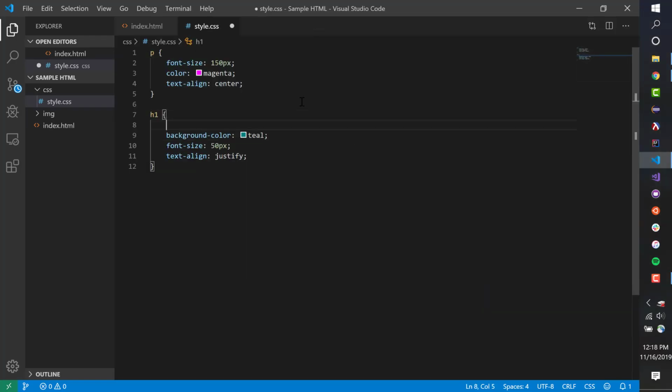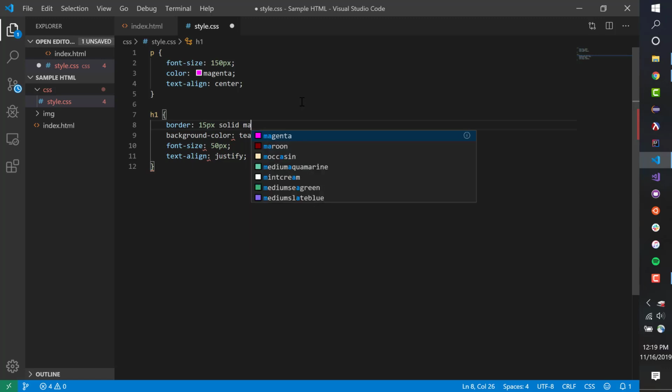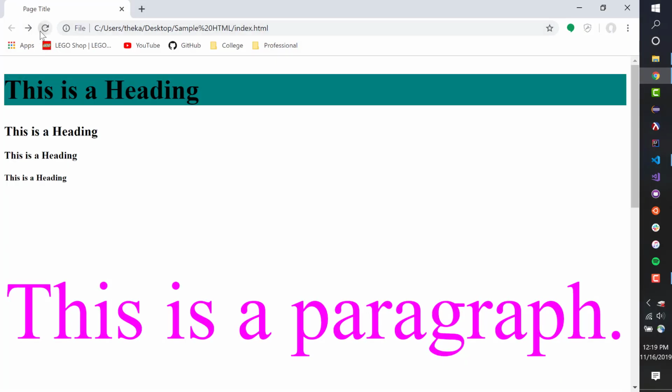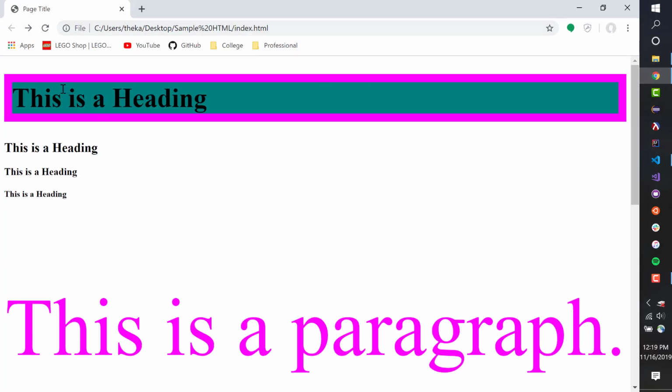And we can also specify a border we want around. This is actually the first thing in the box model we can see. So I want my border to be 15 pixels around. I want it to be solid, and I want the color to be, I guess, a good color that would juxtapose teal. We'll go with magenta again. And here we have our border now, which is magenta. It's 15 pixels around, and it's actually surrounding our heading tag.